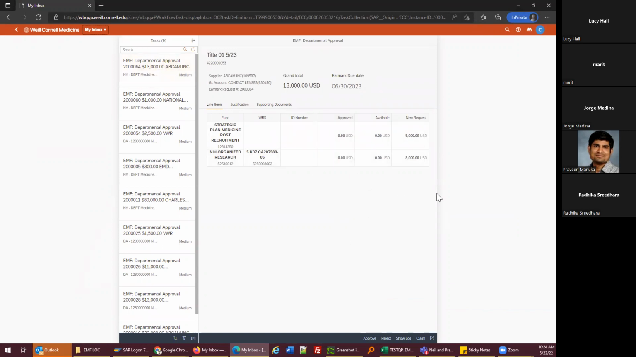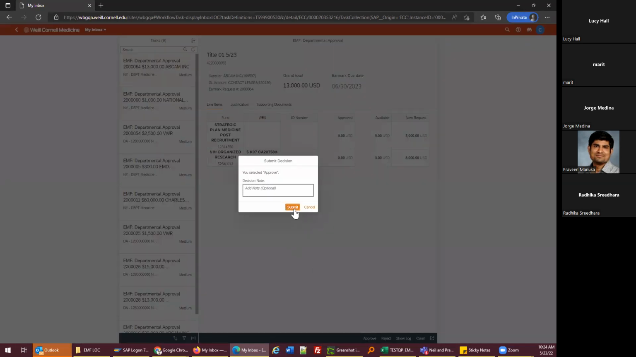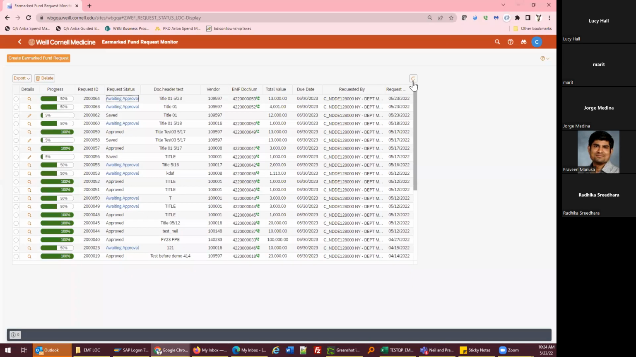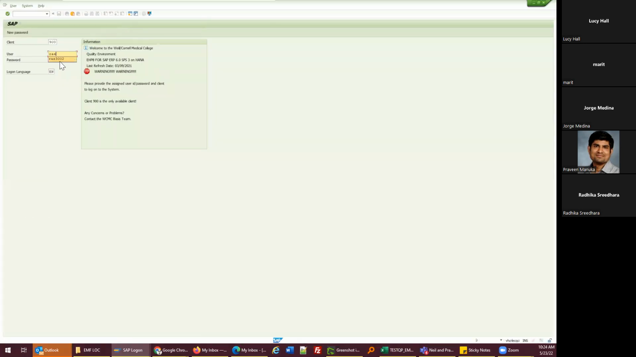So now I'm approving as department DD. Okay, the request is completely approved. So I'm going to run the background job. Let me log in there.